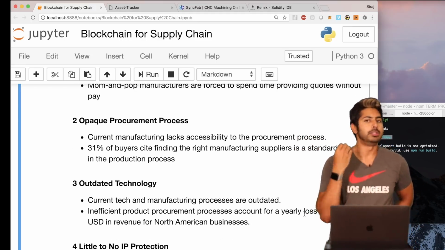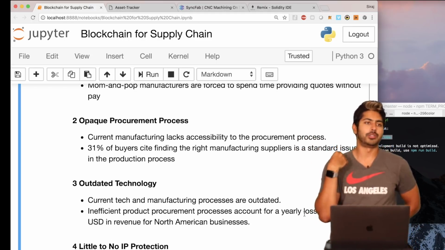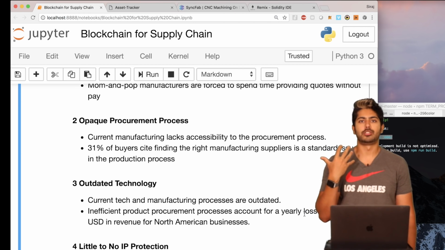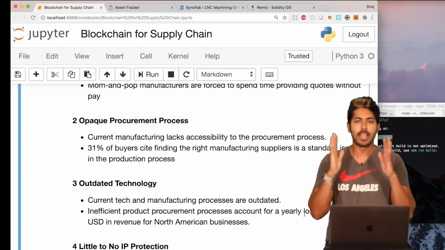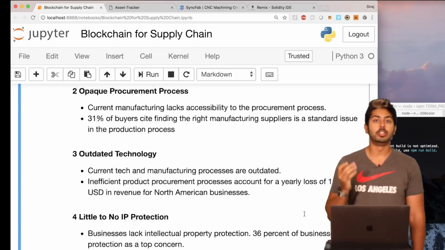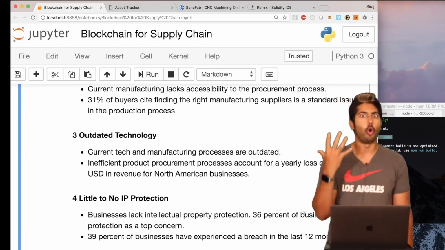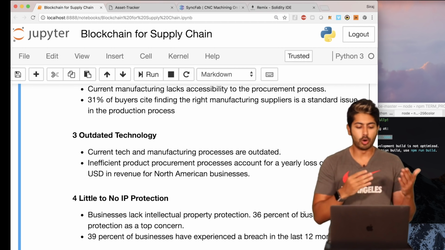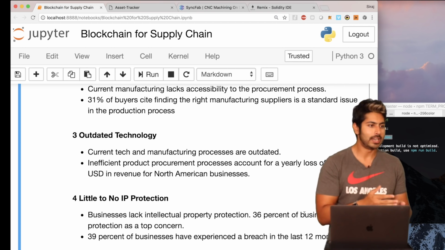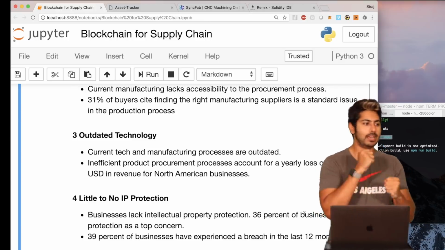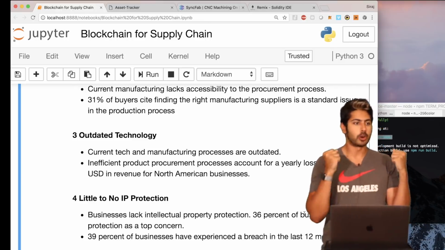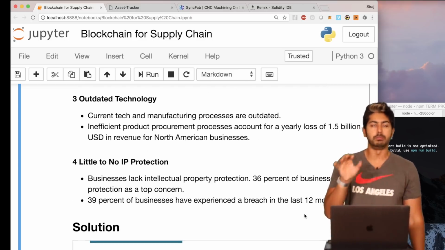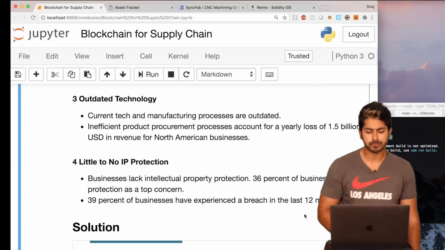Okay, that's another one. Outdated technology, right? We're talking about decades old systems. Some of these supply chain services are running on MS-DOS. Yes, really. Little to no IP protection. That's a whole nother can of worms, right? IP, intellectual property. Who owns what? When was something created? Who's putting a timestamp and a creation stamp on what? These are stamps that should be immutable, and right now they are totally mutable or modifiable.